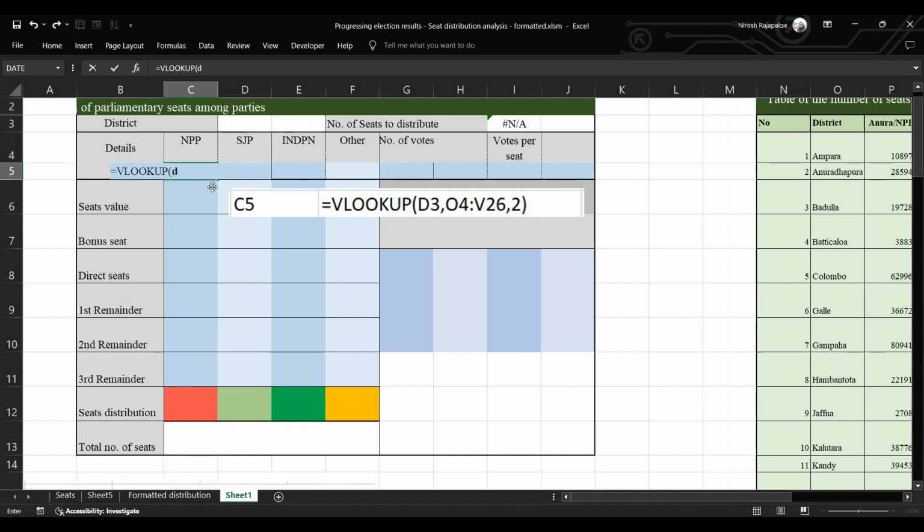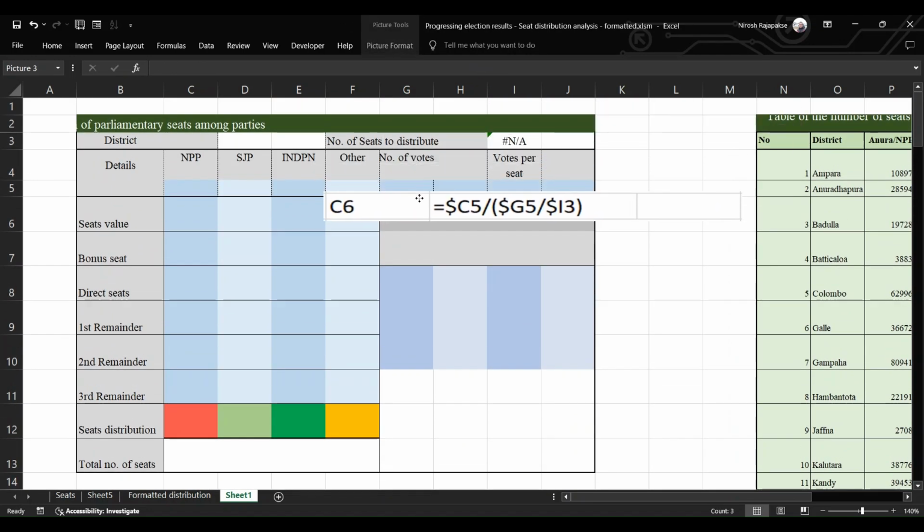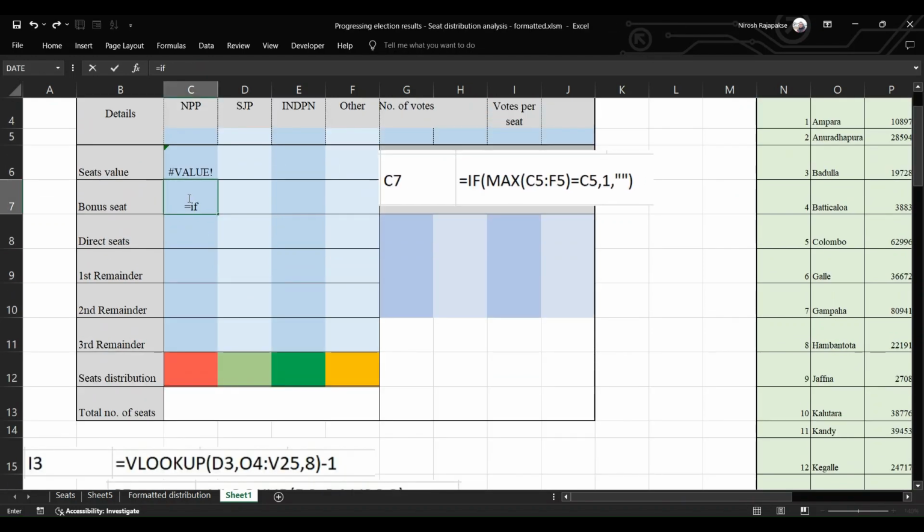C5 reflects the number of votes obtained by the NPP candidate for the selected district. A VLOOKUP formula is used for that. In C6, the theoretical value of the number of seats available for the said candidate is calculated in relation to this district. In C7, bonus seat eligibility is determined by the MAX formula, for which one seat is reserved.